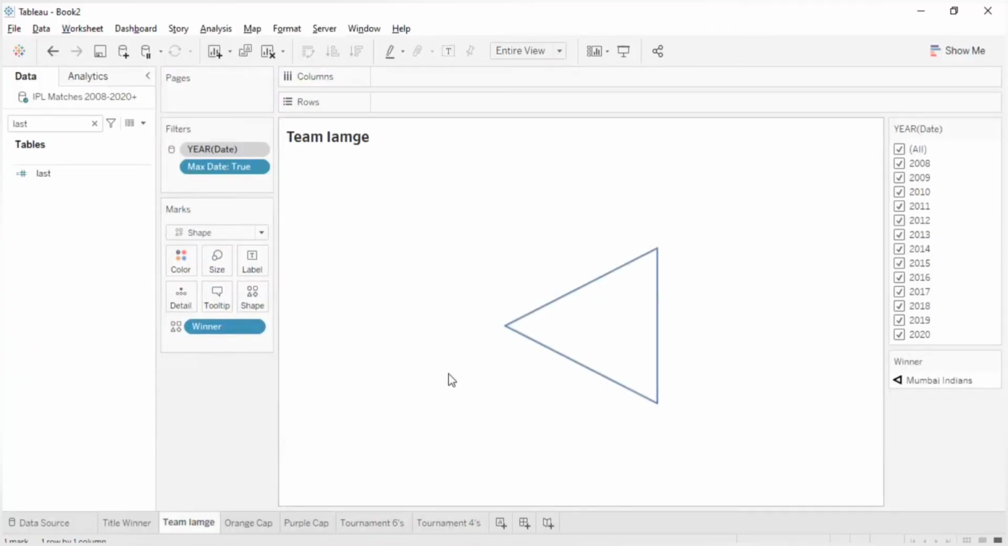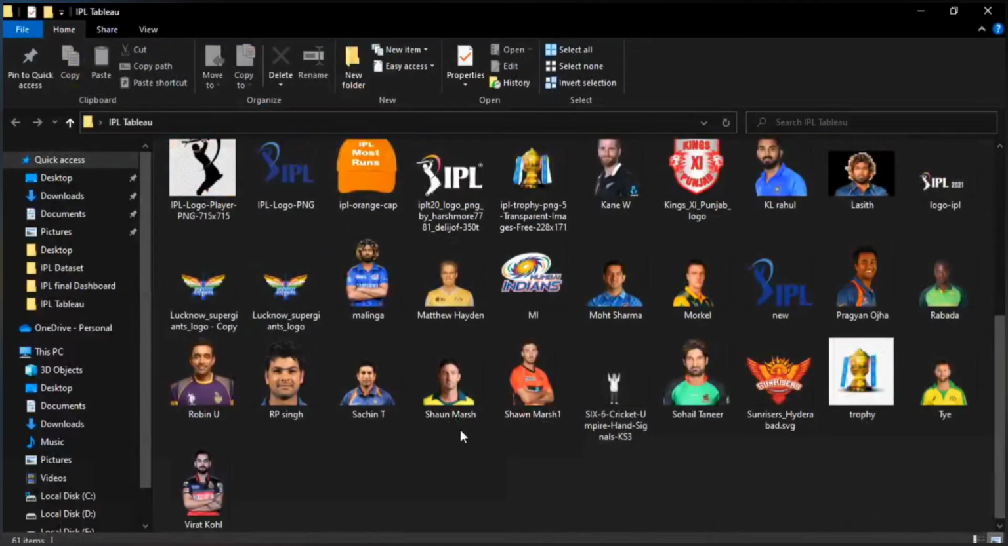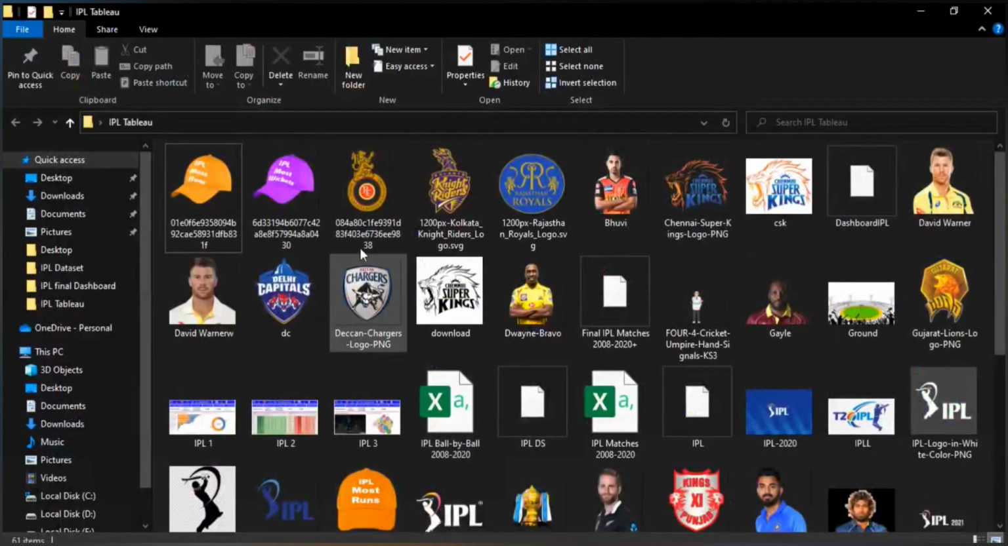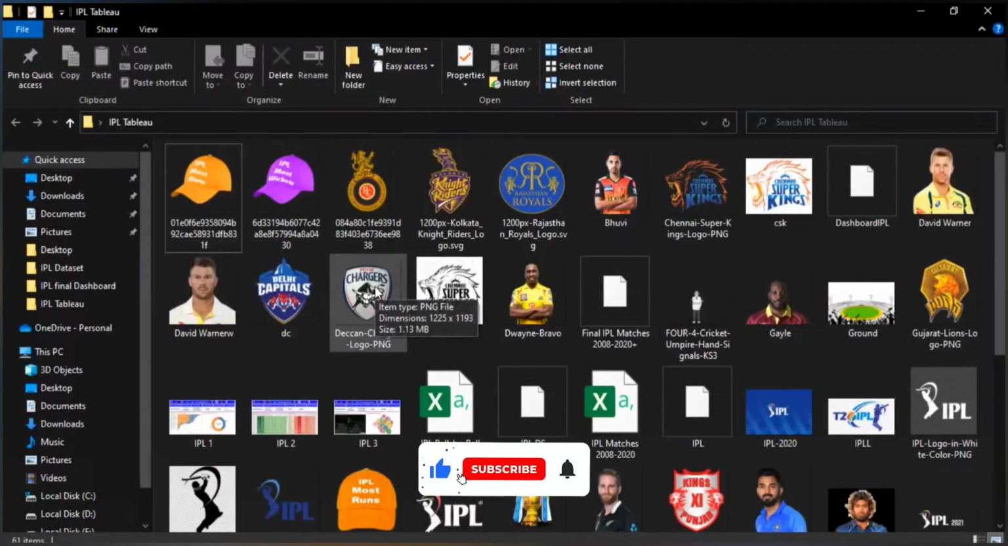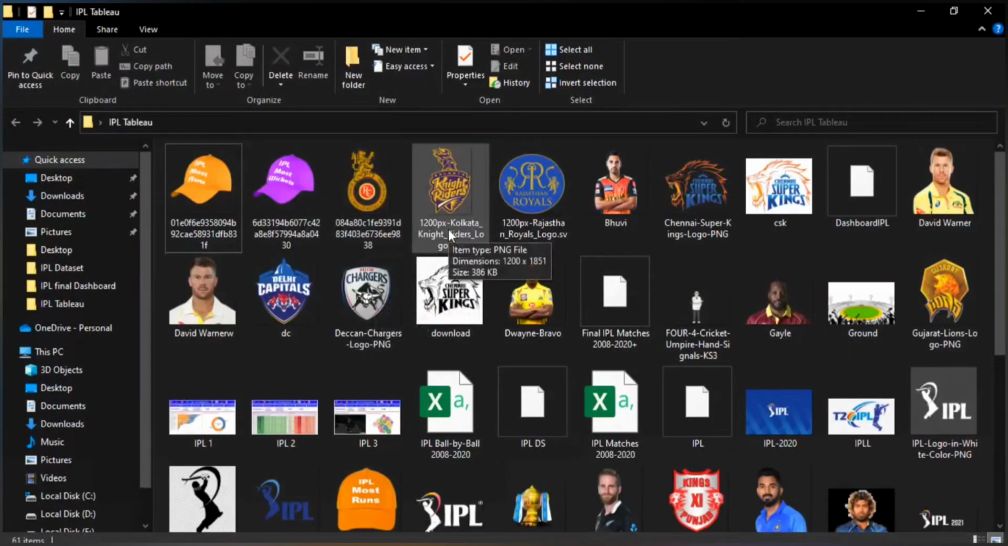To do this, you should first download the logos of all the teams. I have already downloaded the logos of all the teams, the players, the bowlers, and whatever other logos we are using. I will share this file in our description link, and you can download it from there, or you can download it on your own from Google as well. Okay, so now we have different logos here. Now how do we bring these logos into our Tableau software?